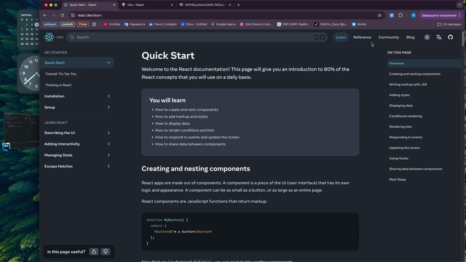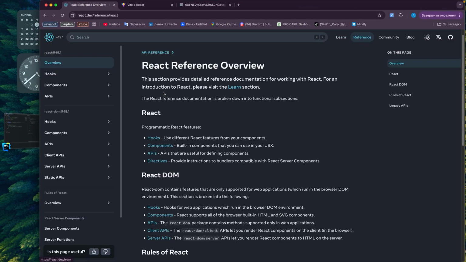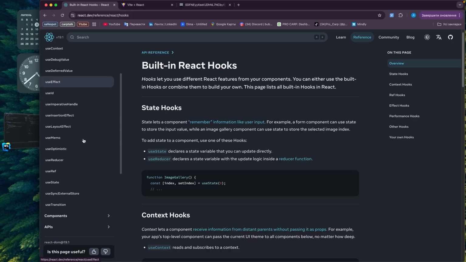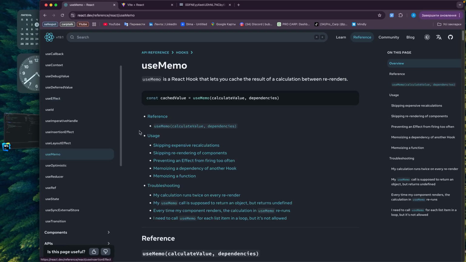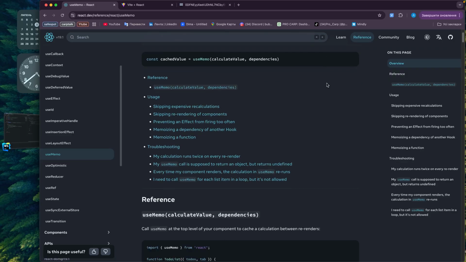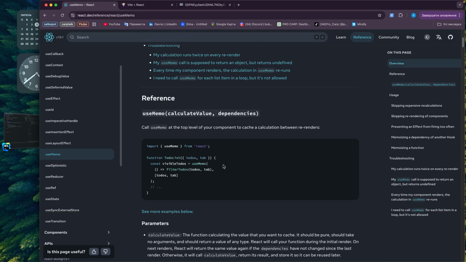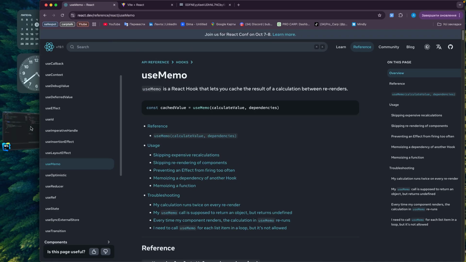In React, we have a lot of hooks. We have two ways: useEffect or useMemo. Let's do it with useMemo because it's simpler. It's a React hook that lets you cache the result of a calculation between re-renders. I think it's a better solution for our application. So how can we use it? useMemo takes a calculated value and dependencies. It should be an array.